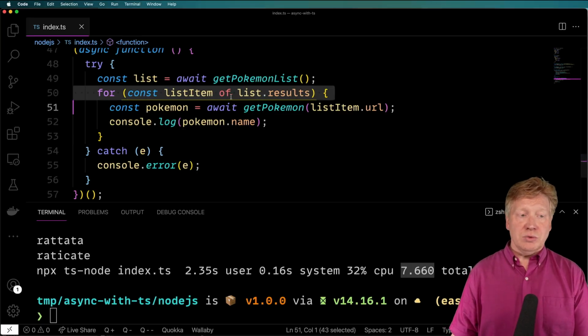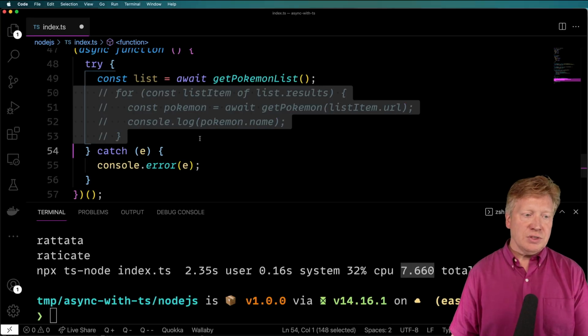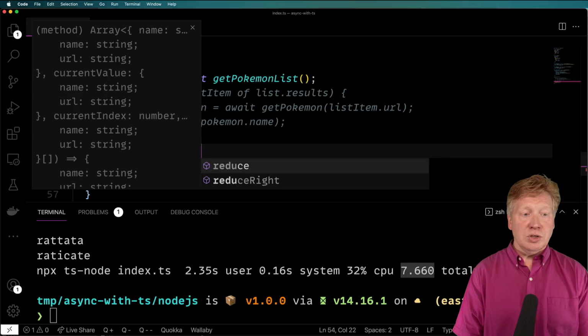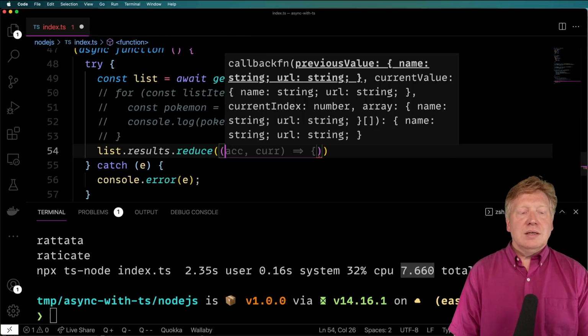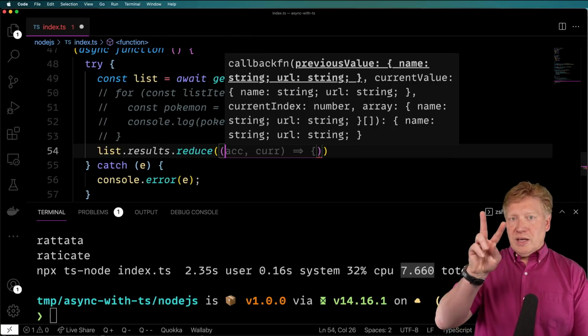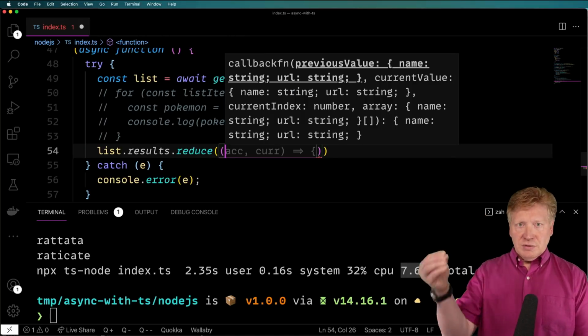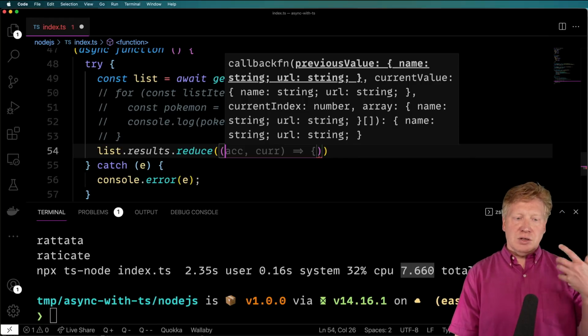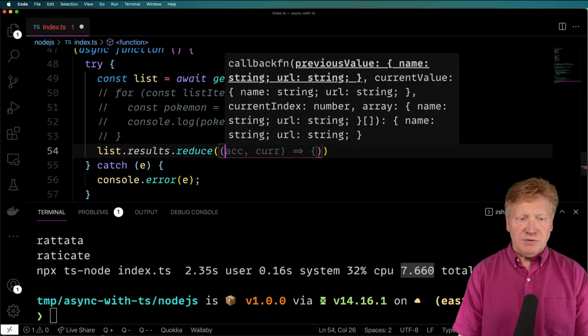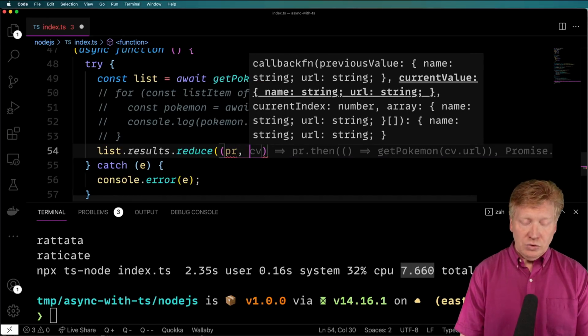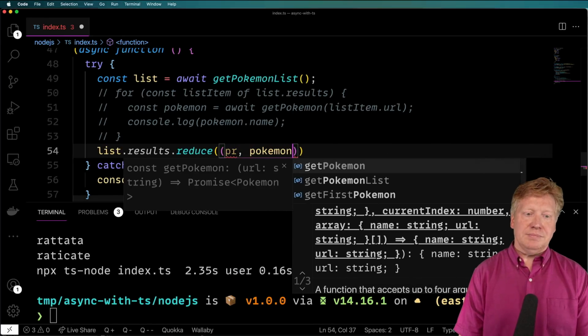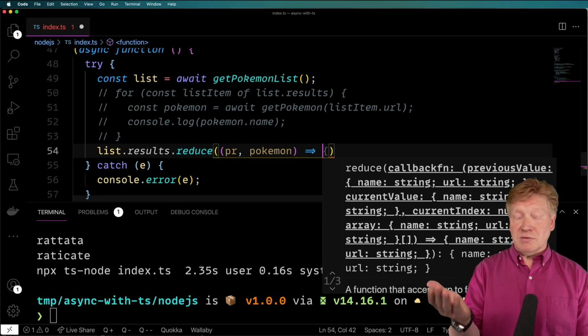and that's to use reduce. So I'm going to comment this out for a second, and I'll use reduce in this case. There's two values that get sent to reduce: the first is the previous value and then the current value. In this case, the previous value is going to be a promise, and the new value is going to be a Pokemon, because it's one of the list of Pokemon results.